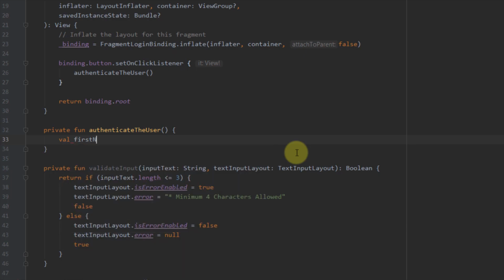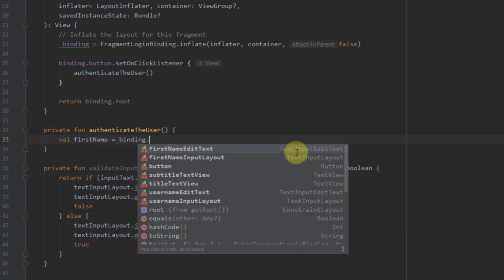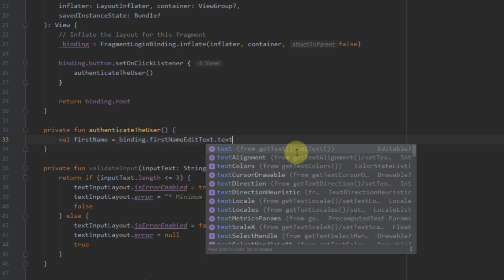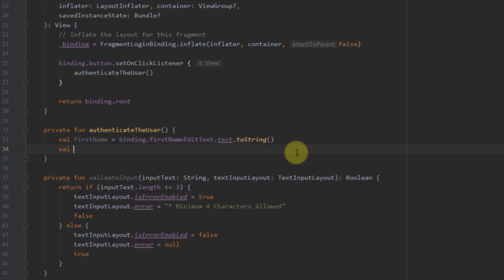The first one, first name, and here I want to call binding.firstNameEditText, get the text from that edit text and convert that to string. And down below I want to create another variable named username, and here I want to call usernameEditText, get the text from that edit text and convert that to string.